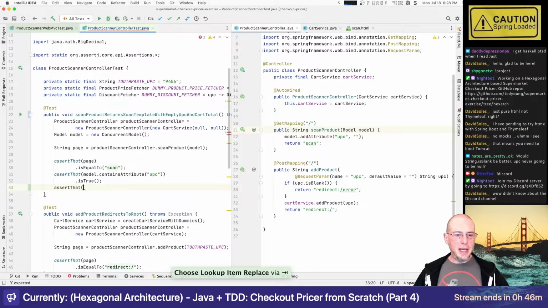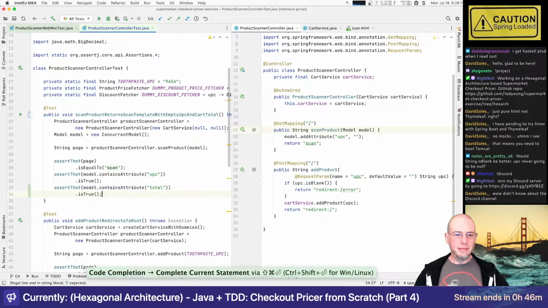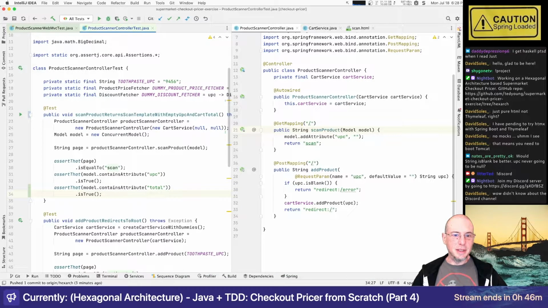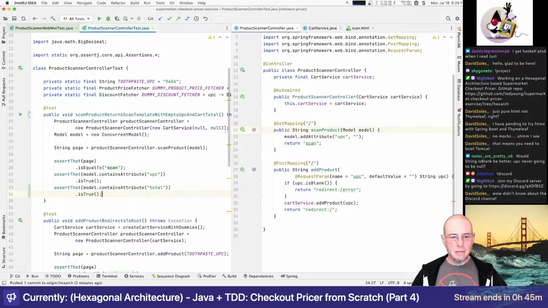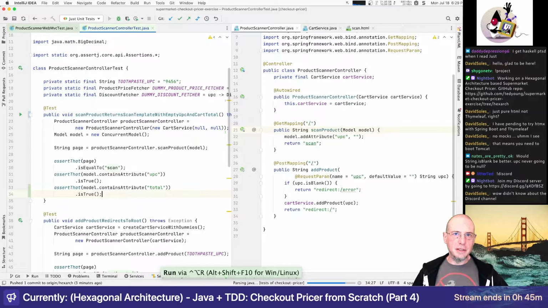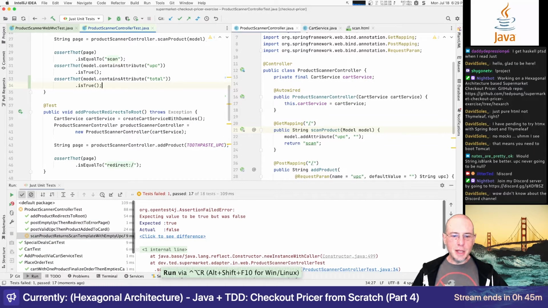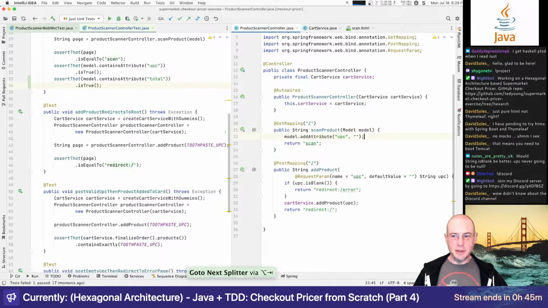So I think, again, we don't care about what's in that attribute, just that it's there, just that something's there. Sort of going back and forth. Do I want to do a little bit more checking? I think this is sufficient. So let's run now just back to our unit tests. So that fails as expected because the attribute's not there.